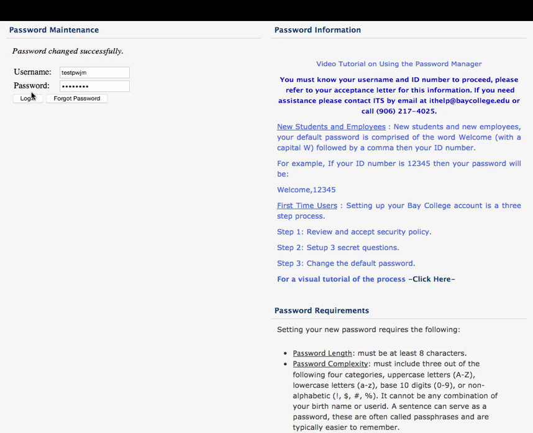And hit submit. And it says my password was changed successfully. All right, so that's how to set up your password as a new student and how to set your password if you forgot your password. Again, if you have any questions, you can email IT help here or call them here.